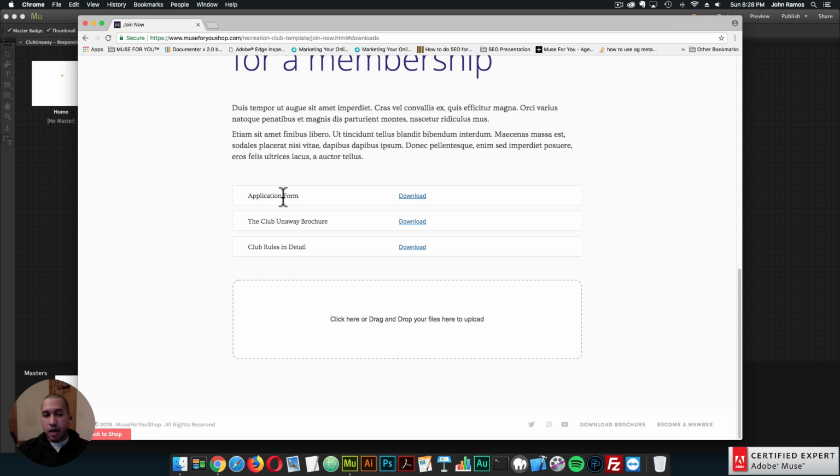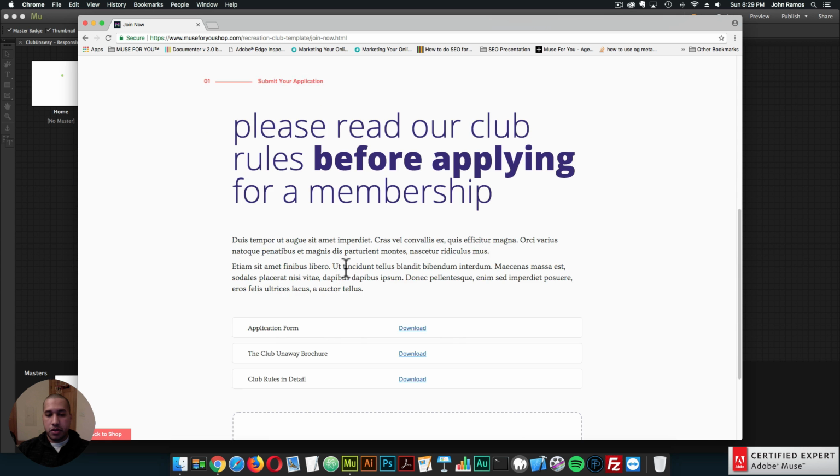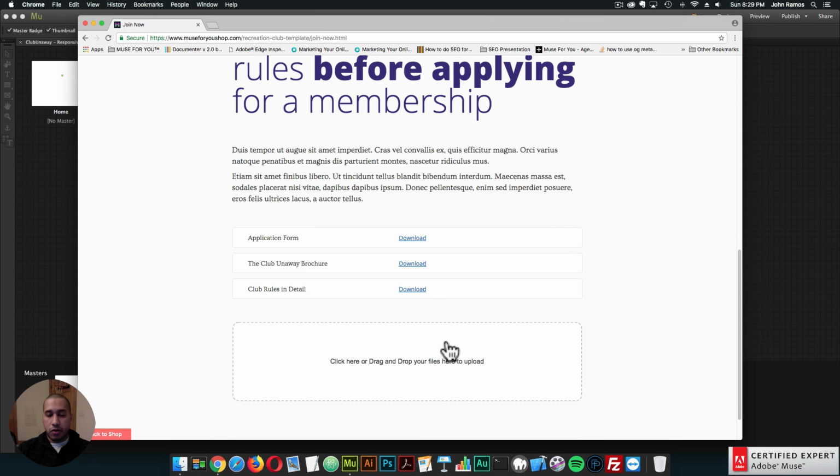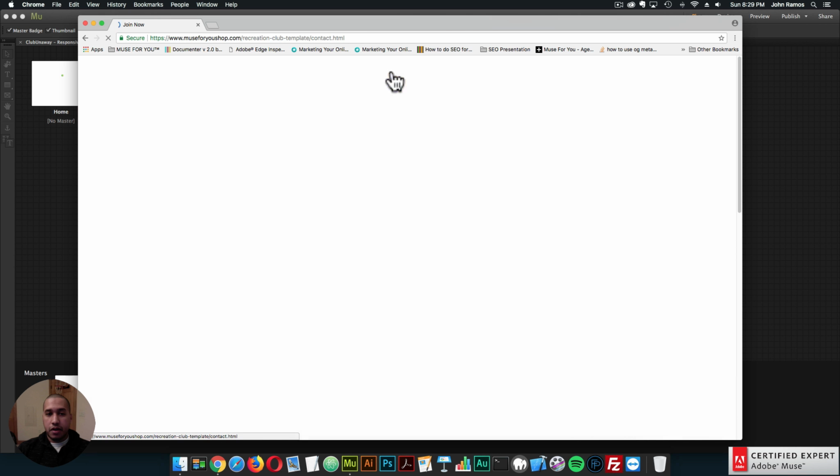Here they can download the application form, the club brochure, and the club rules in detail as well. Here we're using the file uploader, so the user can upload an application to get accepted into the club as well. Okay, and join now also goes to this page as well, where the user can submit a form to join the club.